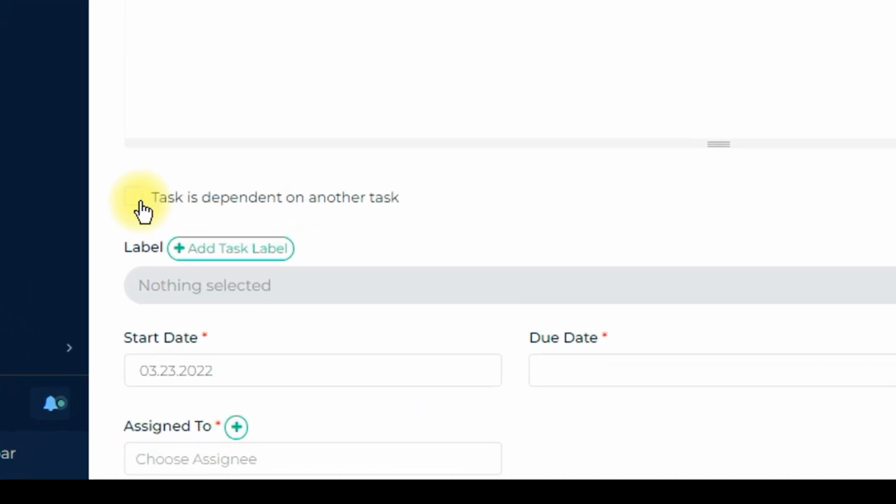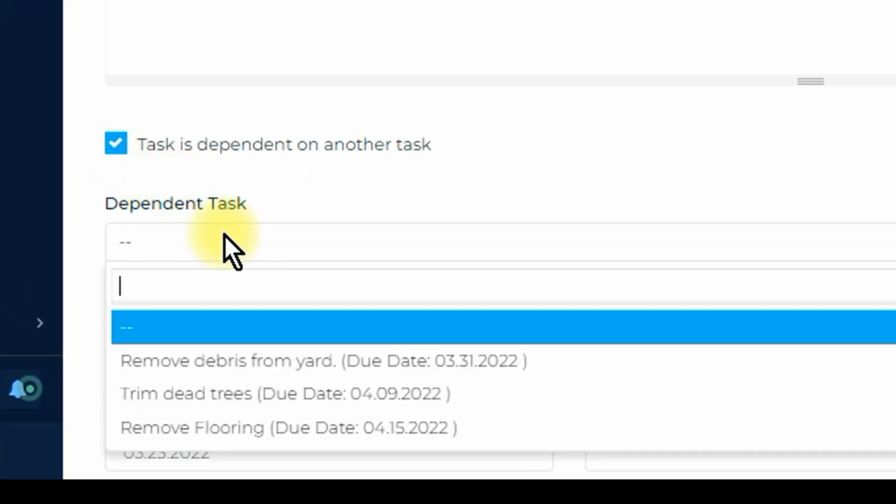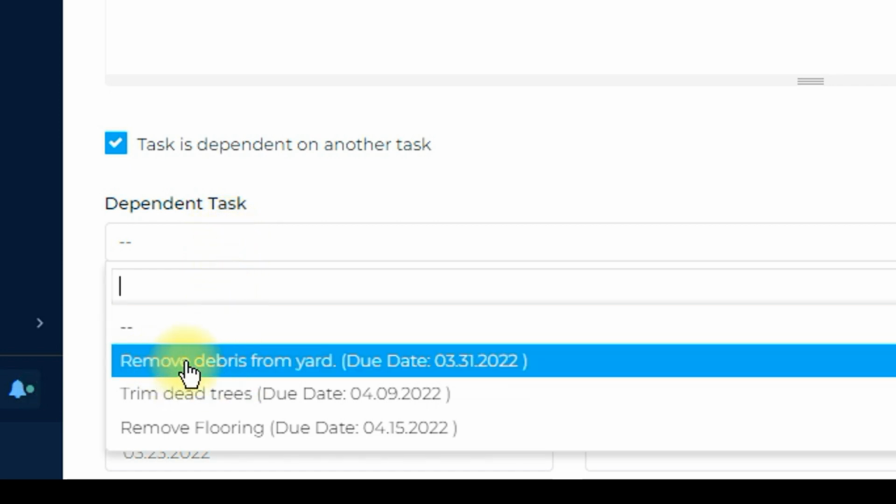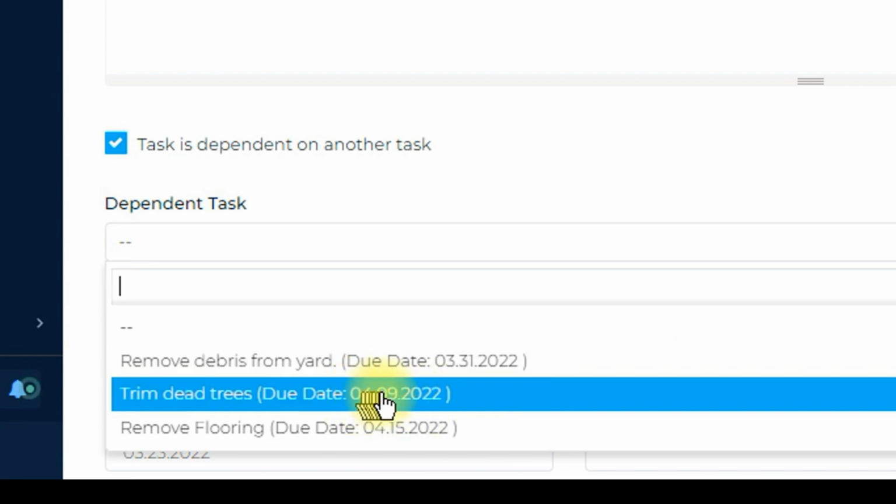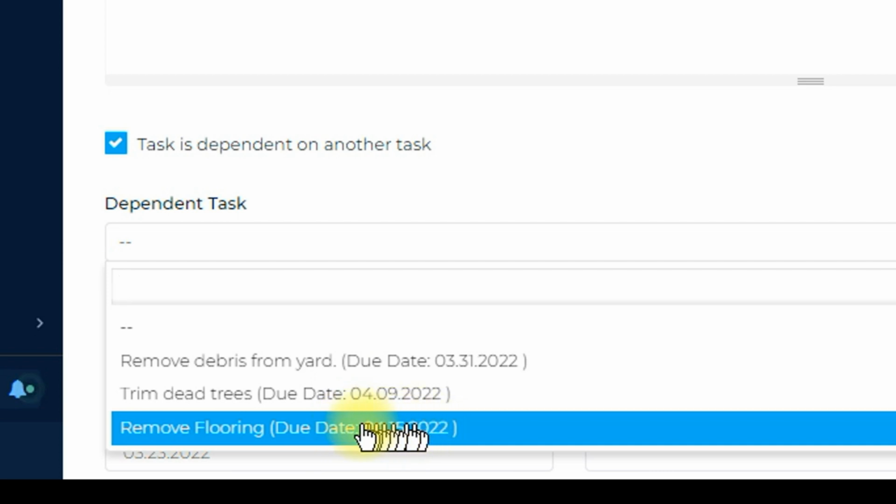If a task needs to be completed before you can begin this task, select the task is dependent on another task box and a selection box will appear. Here you can select a task that must be completed prior to the beginning of this task. In this case, we have 3 tasks that were already added. Each of these tasks show a task due date.